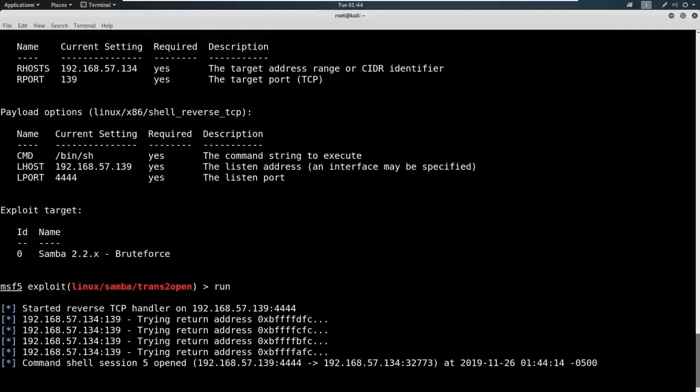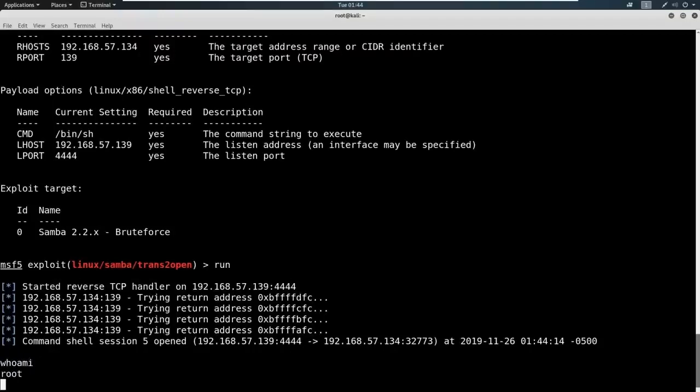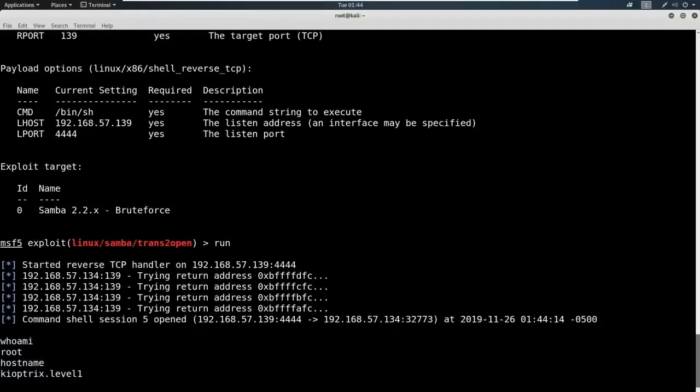So we've got a shell now. And it says command shell session 5 opened. Let's try, who am I? Root. Hostname, Kioptrix level 1. We have successfully rooted this machine. Root is the commander of the system. We cannot go any deeper than this. We own this machine. Hands down, it's our machine.